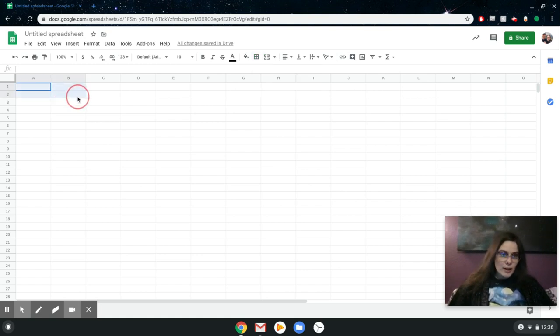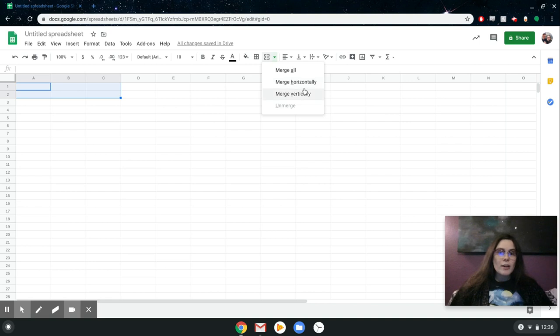So let me actually select more than one here. So I've got 6 cells selected. If I wanted to merge them, I could say merge all. If I say merge horizontally, that is going to make row 1, A, B, and C columns all merged together, and then row 2, A, B, and C columns all merged together. And then, of course, merging vertically would make rows 1 and 2 in column A merge, etc.